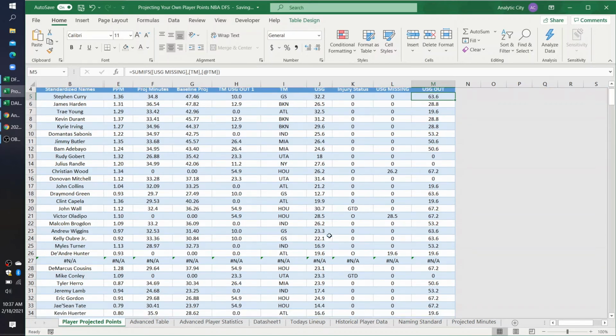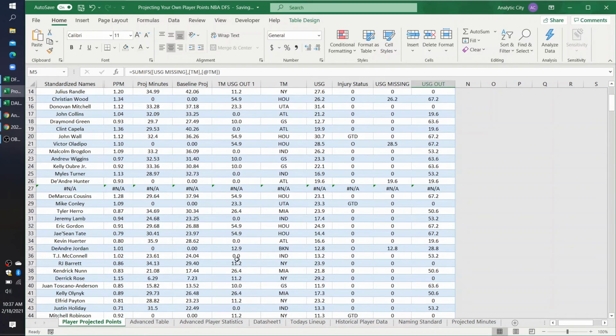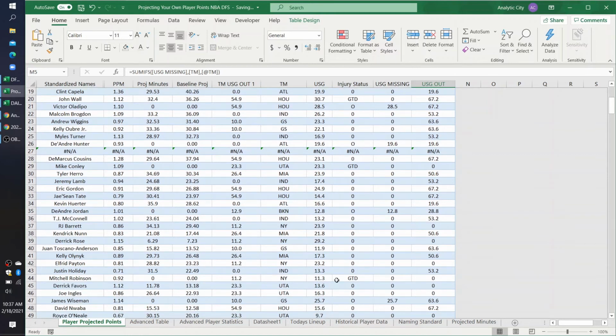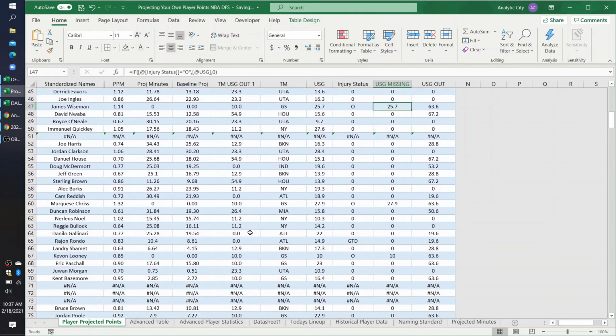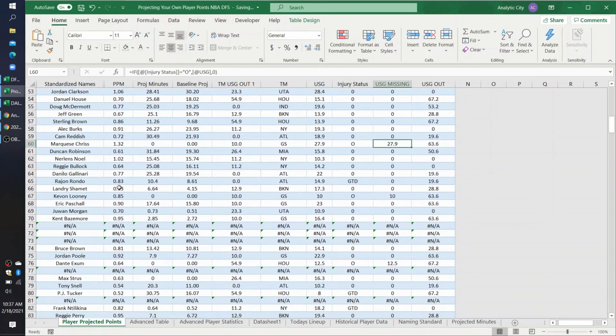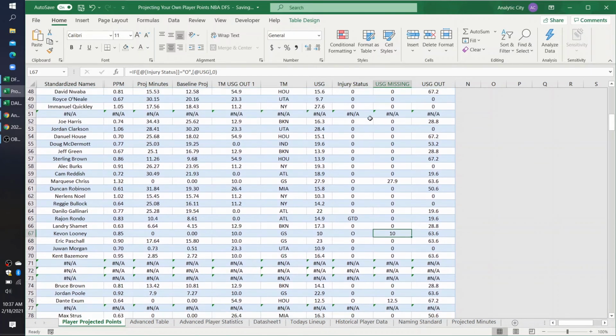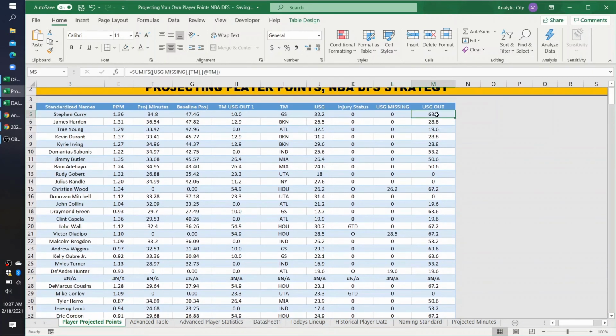And I'll go ahead and give the examples here, where the reason Curry's usage out is so high is because James Wiseman has 25 points of usage out. Marquise Chriss has 27 points of usage out. And Kevon Looney has 10 points of usage out. So when you sum those 3 up, that's going to get you to 63.6.